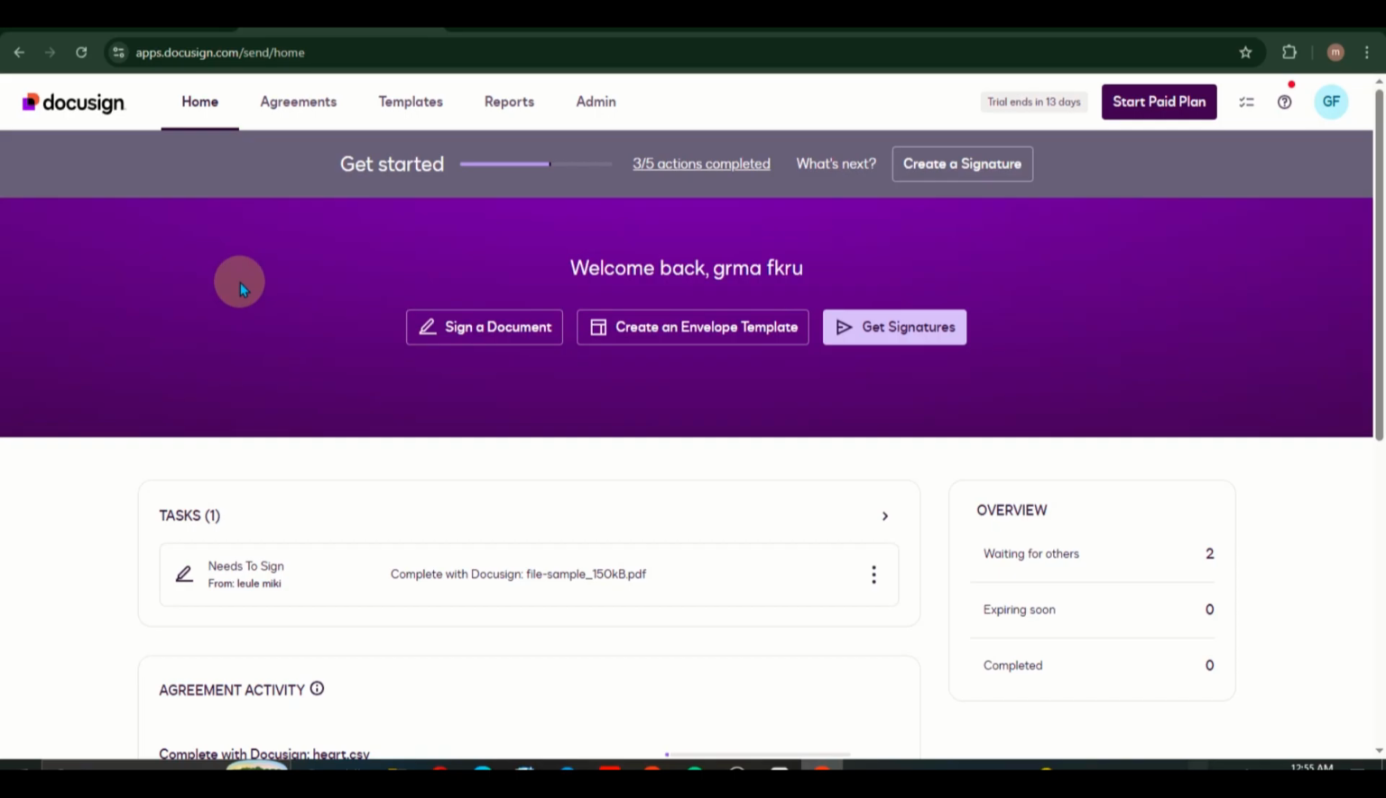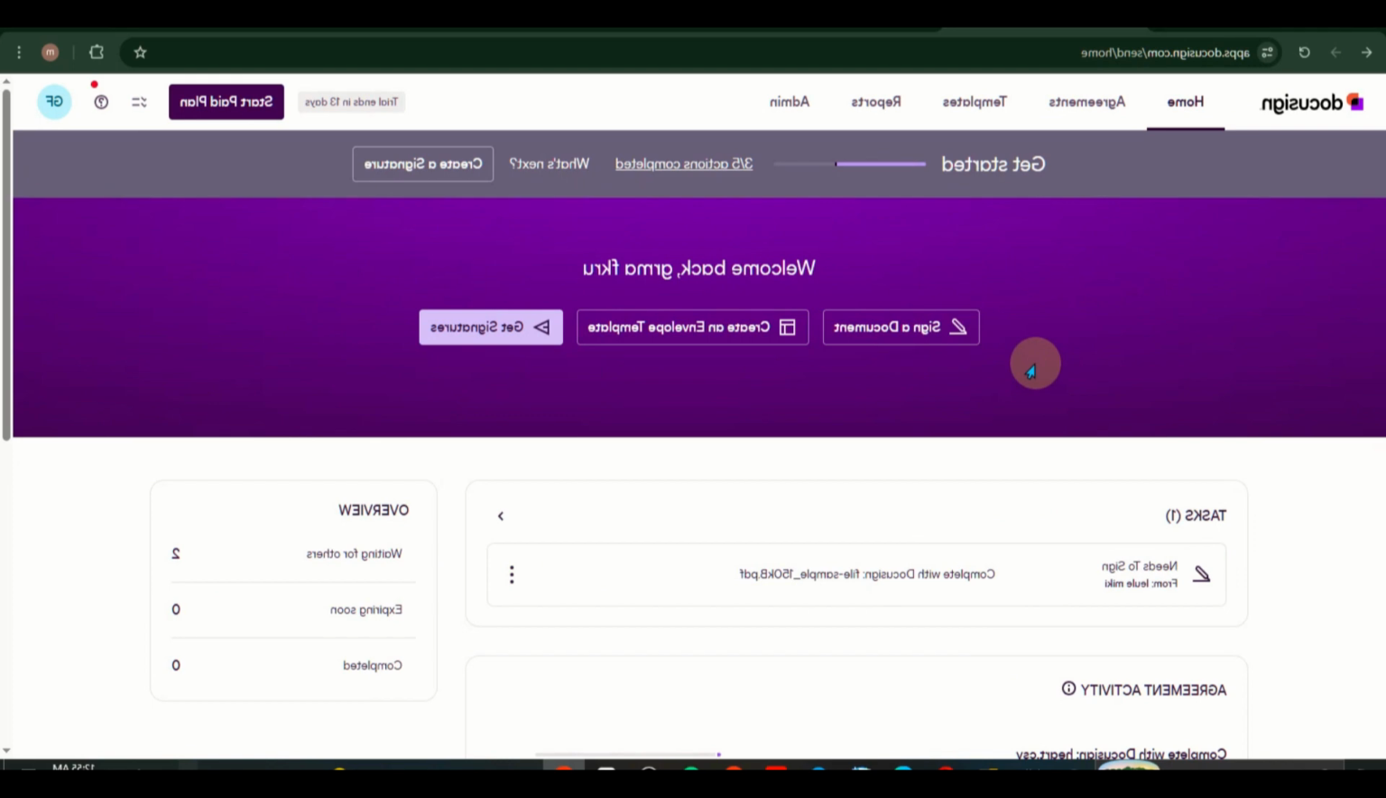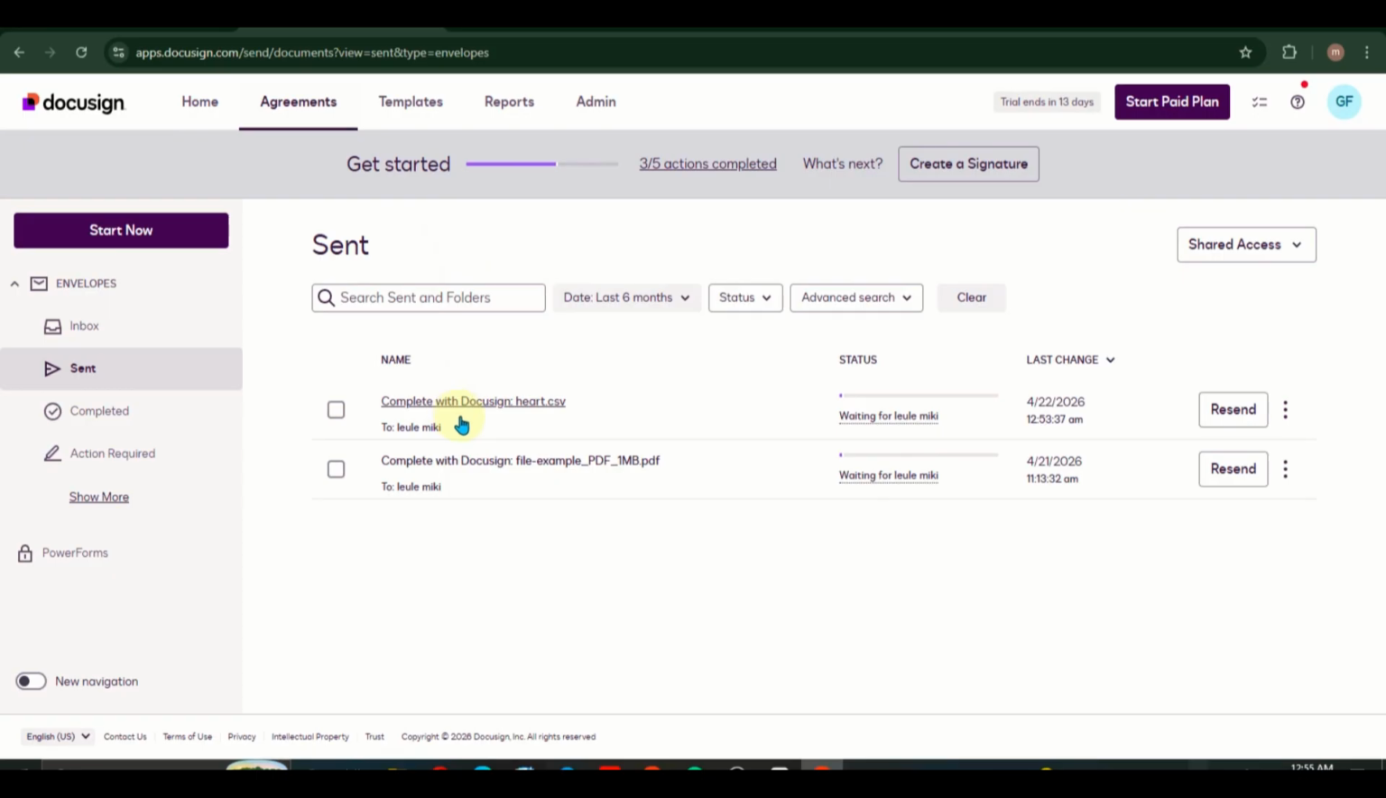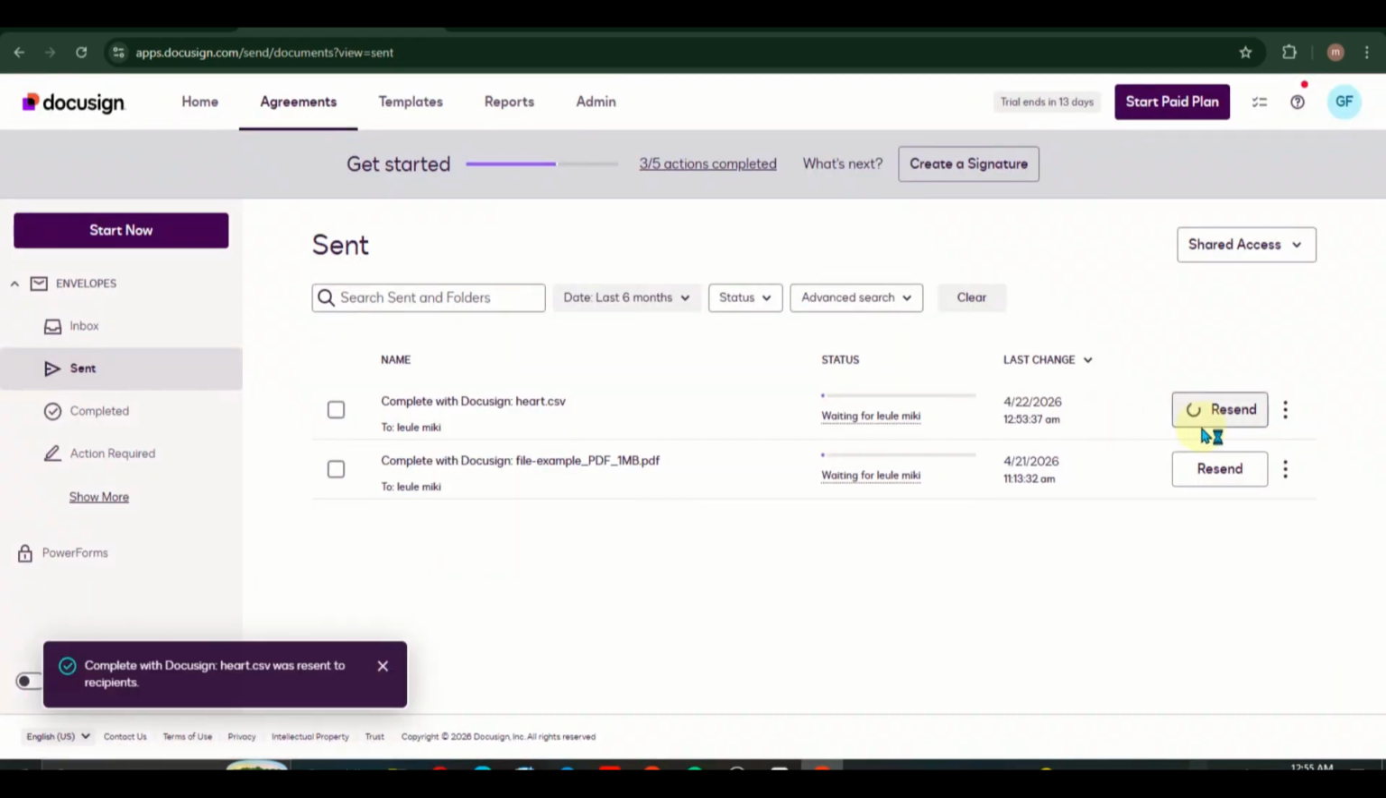This part of the website serves as your dashboard, housing various options and tools that DocuSign offers. On this page, find and select the Agreements tab. This will allow you to manage the different documents you've interacted with. Next, look for the Sent option and click on it. This is where you'll find a list of all the documents you've previously sent out.